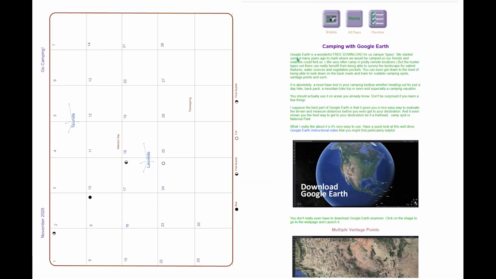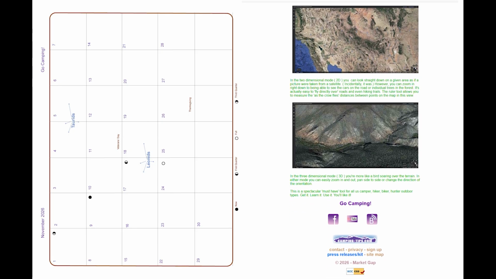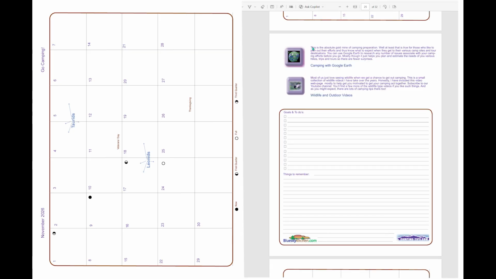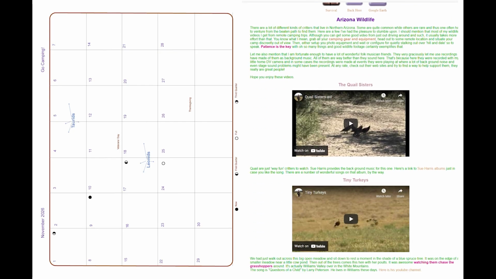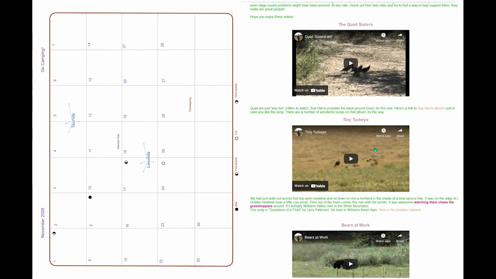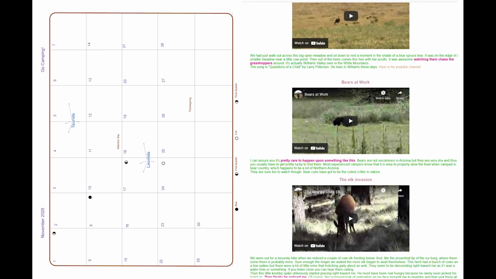And November features a couple things, mostly Google Earth, and if you don't know how to do that yet, you absolutely have to learn how to use Google Earth. It's just such a valuable tool for us campers. And the other thing I have here is just a whole bunch of old videos that I've made for you on Arizona wildlife. I think you might find those interesting.